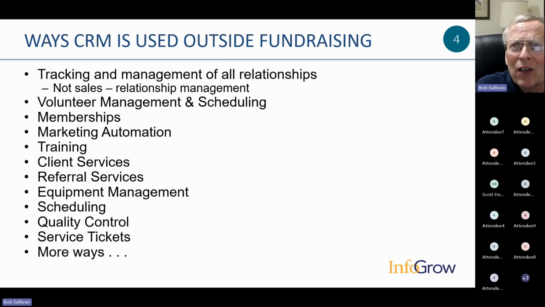We've had organizations that manage equipment even. If you're in a healthcare organization, you may be providing a bed, medical equipment that you're providing. Where is it at? How do you get it back? How do you get it serviced? How do you get it cleaned? That can be tracked in a CRM too.